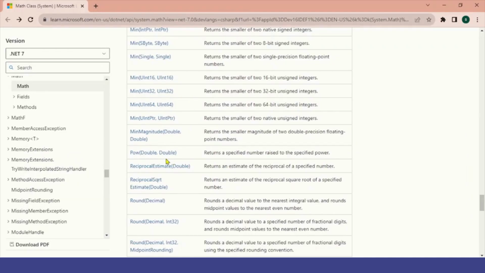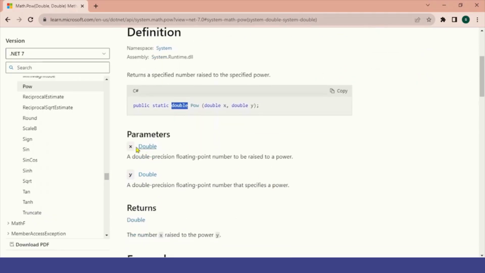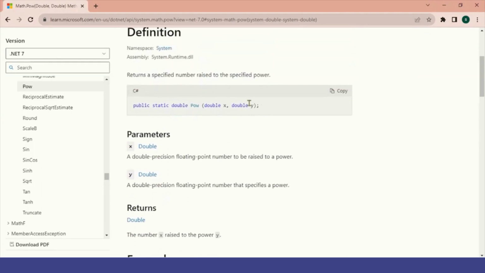So here is the power function. Let's click on it. Now here you can see the function signature. The name of the function is power. It can take only 2 arguments of type double, and the return value is also double, right? So x should be double, y should be double, and the return value should also be double. So this is actually called the function signature. And when you use a predefined function, you need to follow the signature.